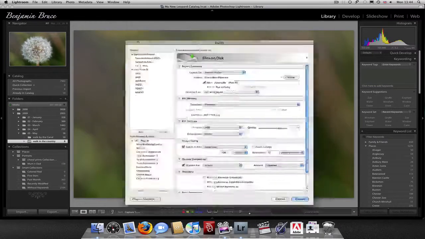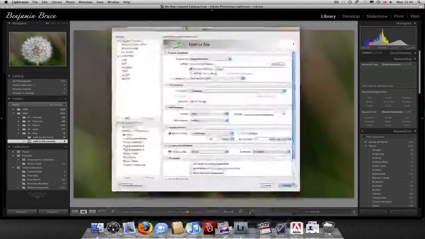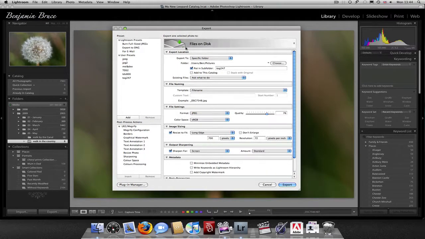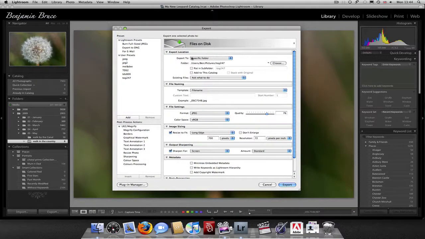I'm now going to set up a preset for this for TOG247. So our export location: we want to export to a specific folder and choose, and I'm going to choose tog247 and hit choose. So now they're going to be exported to that specific folder. I don't need to put these into a subfolder.